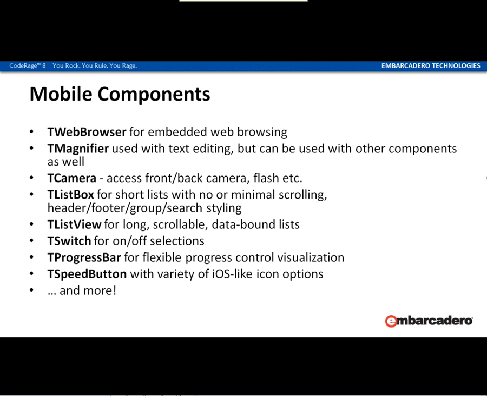Obviously, the on-off switch, which is like a checkbox and has an is checked property. With T-switch, you have an on-switch event handler. Then the default event handler is on-switch. Progress bar is there. That's fine and used for lots of different options. And a speed button. The nice thing is with the styles on iOS, you can change the style of what the speed buttons look like, maybe with icons and text.